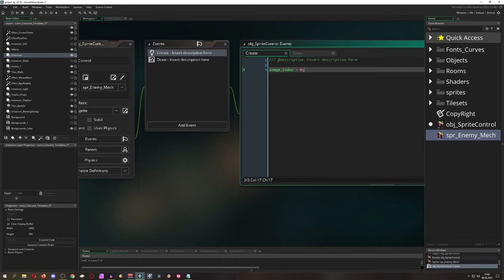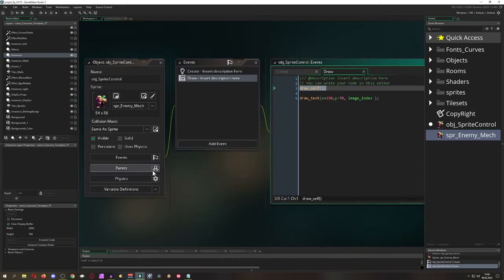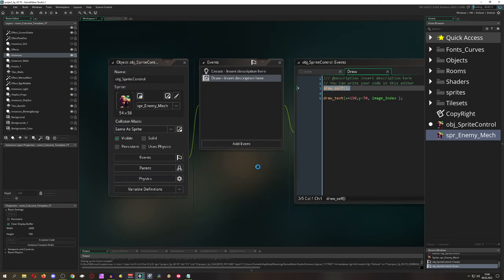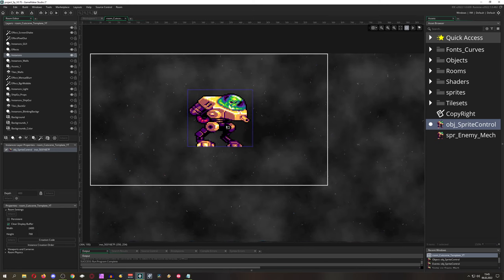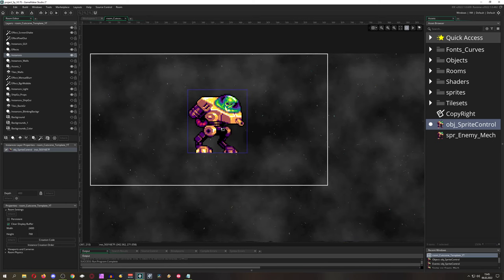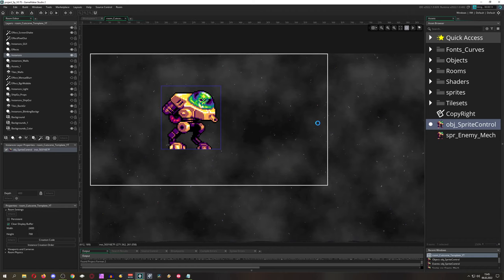So for example, if we just draw the image index on the screen and of course ourselves on this sprite, then it looks like this. And then for example, what we can do is just place our dude in here. Let's make this a little bit bigger. No, let's make them actually scale correctly. Here we go, and then let's check this out.